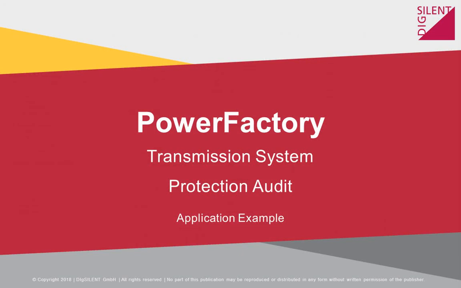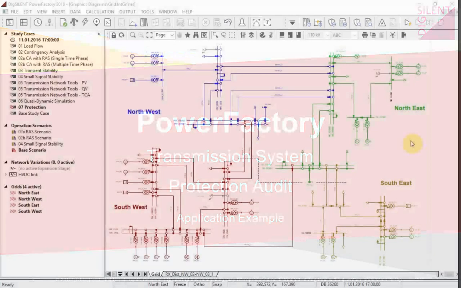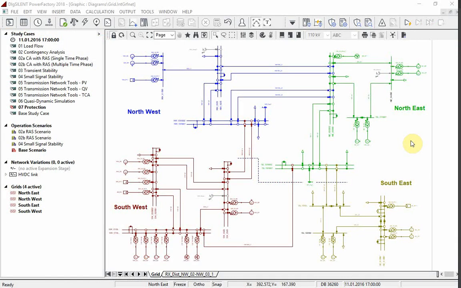In this video, the Protection Audit tool is used to revise the protection settings of the implemented relays. The different tool options are explained and the tripping times will be analyzed. The study case protection should be activated to initiate this application example. Let us first have a look at the implemented protection devices.